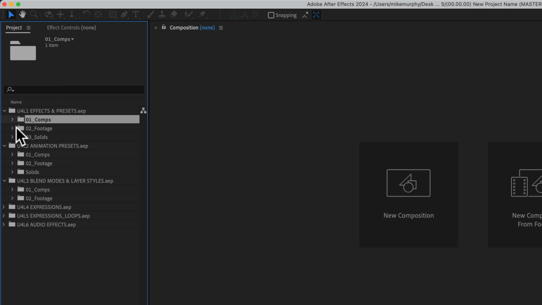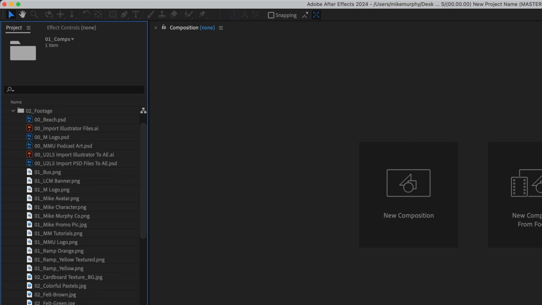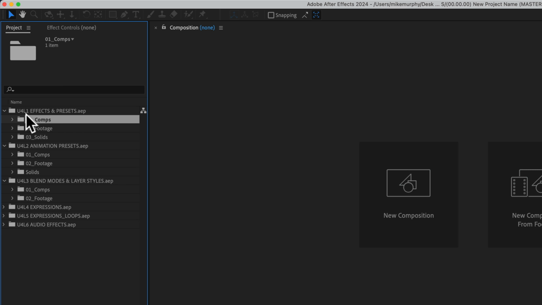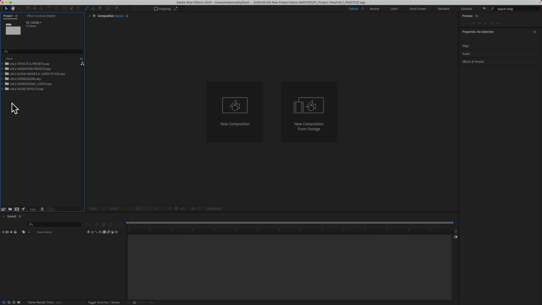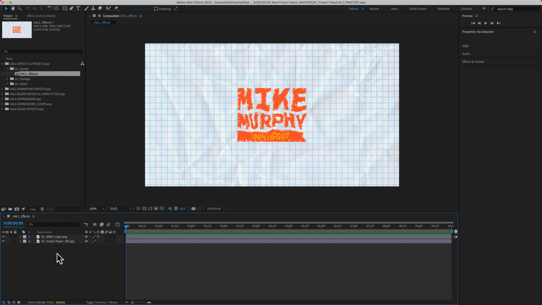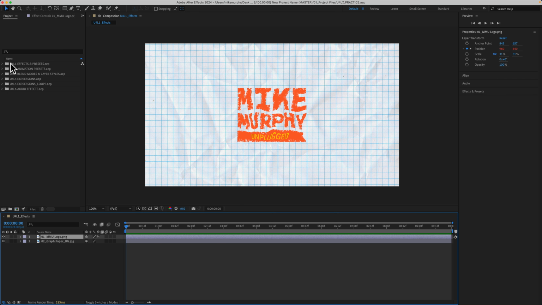They all contain a footage folder, so these are all of the assets that you can use in the projects. And some will contain a solids folder if solid layers or adjustment layers were created in that lesson. And all you have to do, open up the comps folder and just double click on the composition to open it up in its own timeline, and you will see the preview in the composition panel.